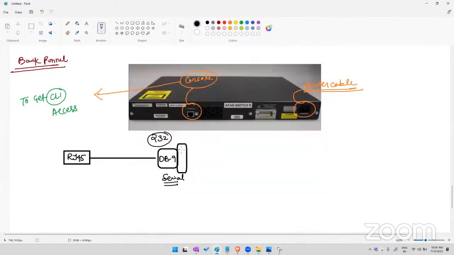Now, is this port available nowadays in your PC or laptops? No. That is the reason we use a serial to USB converter. We also use a type C connector. If you have a MacBook, you can connect to your switch via CLI mode, because in a MacBook we get a type C port, Thunderbolt port also.